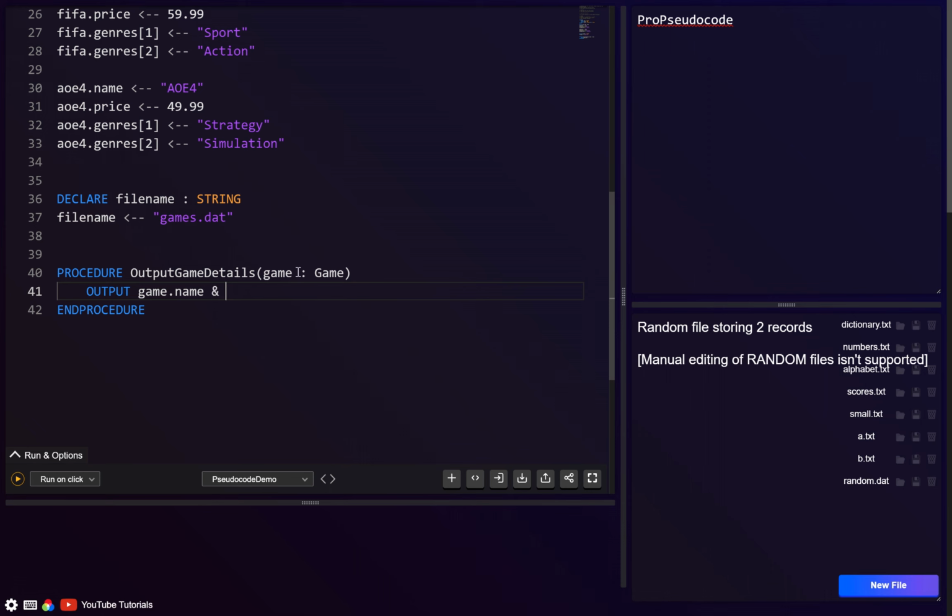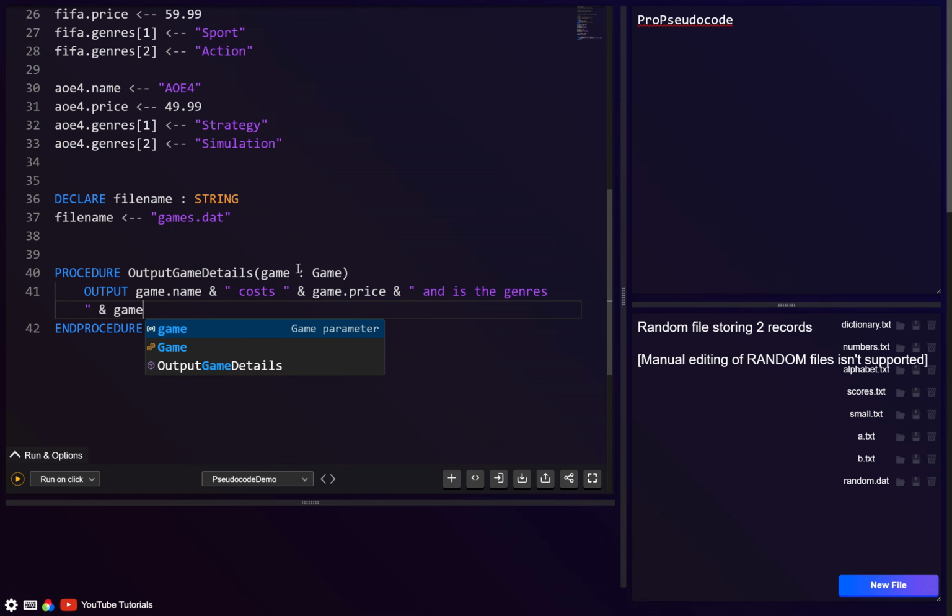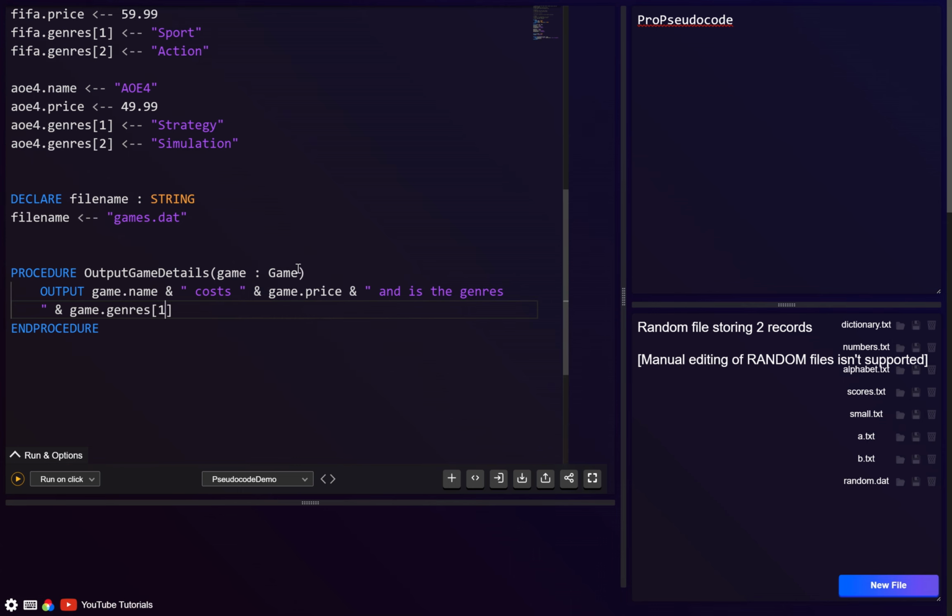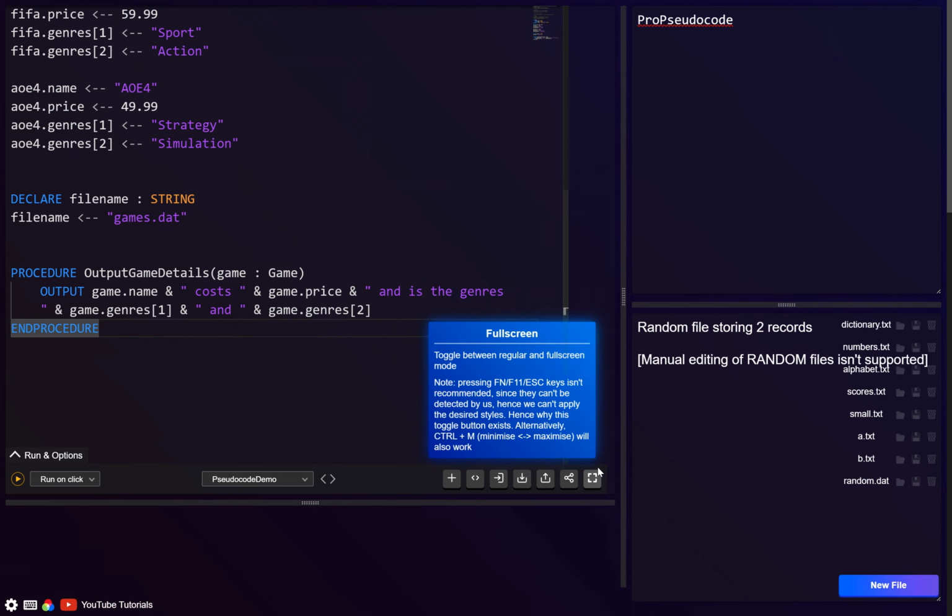Let's say costs, and then it's going to be the price, so game.price, and is the genres, like strategy and simulation or something. So this is going to be game.genres, index 1, and then we'll say and game.genres, index 2. Alright, and then I think that should work, and let me just minimize that.